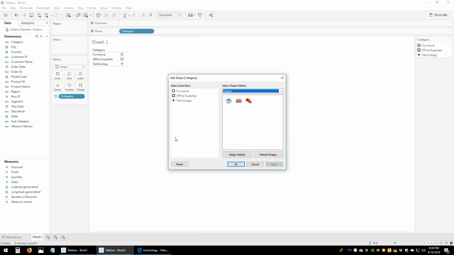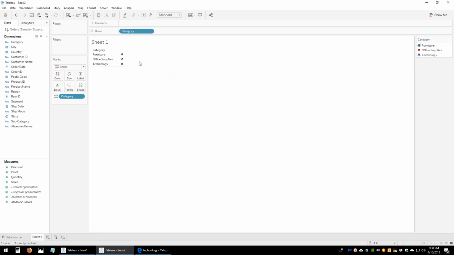Once this is done, you can go ahead and reload the palettes, and you will see that our new folder is created in here, which is called category shapes. So we're going to go ahead and click on furniture and assign it this picture. Office supplies would be the stapler, and technology would be the computer. Go ahead and click on apply and press OK.